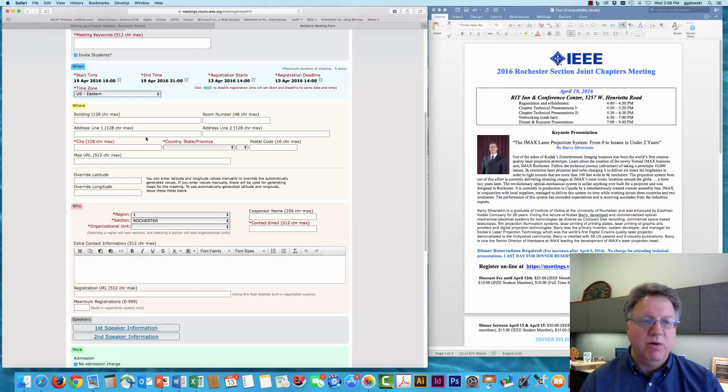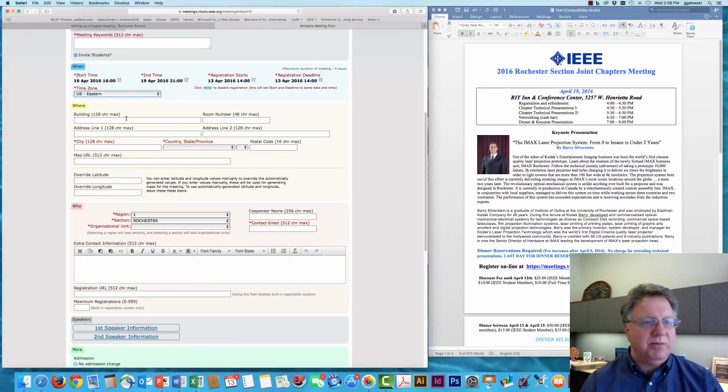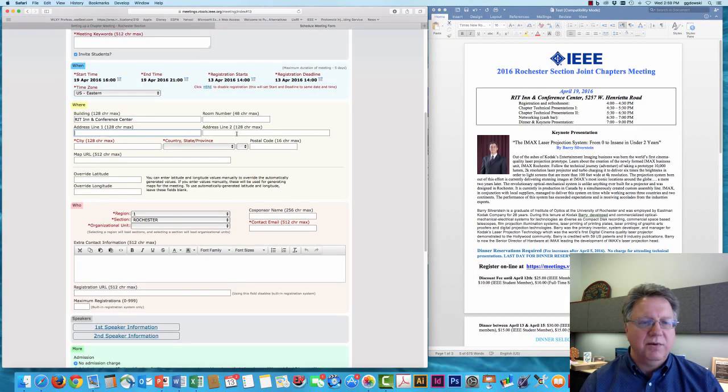This is actually really important because the meeting notification will contain a calendar for your event so that people can navigate to the right location. It's easiest to add an address. So this will be at the RIT Inn and Conference Center. Again, I'm going to copy that. I'm going to paste it as the building. There you go. If you had a room number, you would also add that.